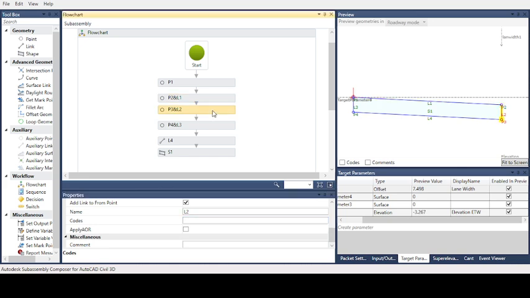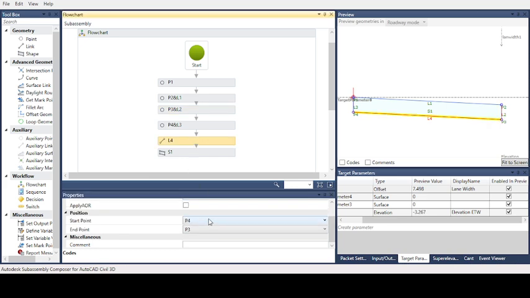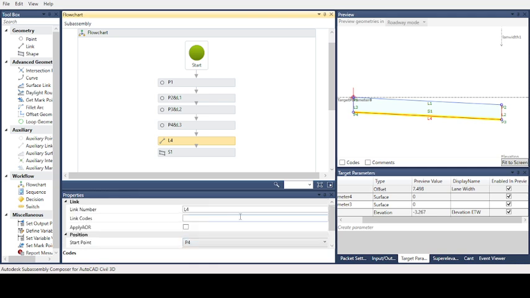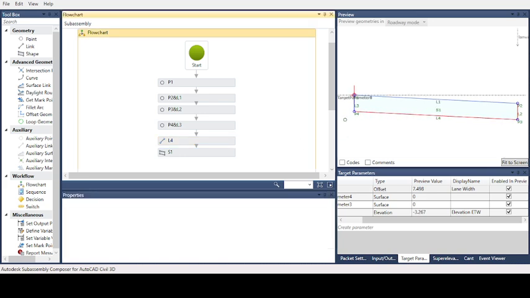And for link 2, it is a datum. For link 4, also the link code is this datum. And for point 4 and link 3, it is the other half of our road section, and it continues. No need to assign for this one.